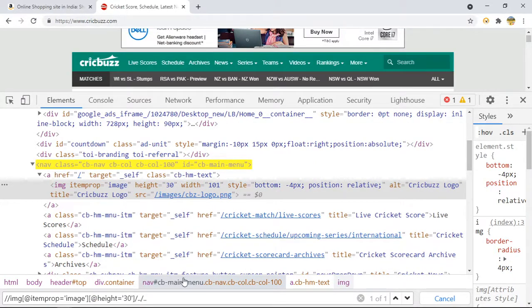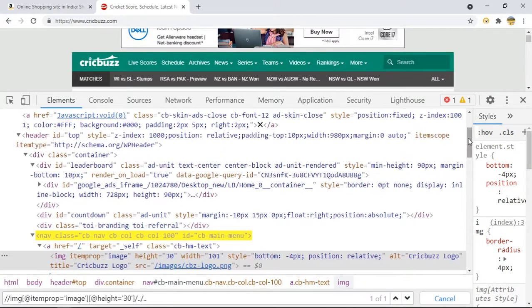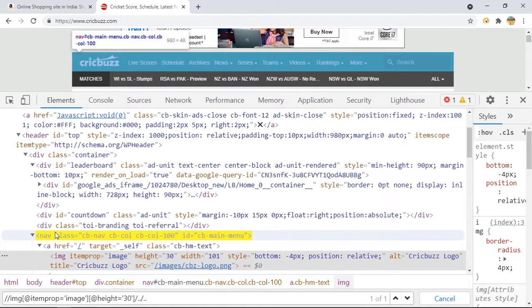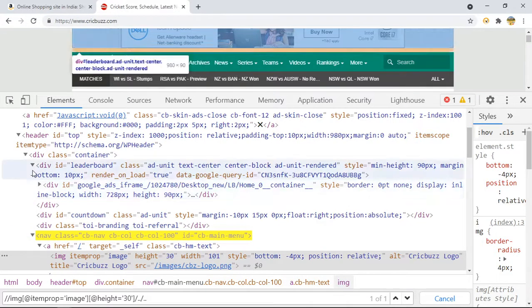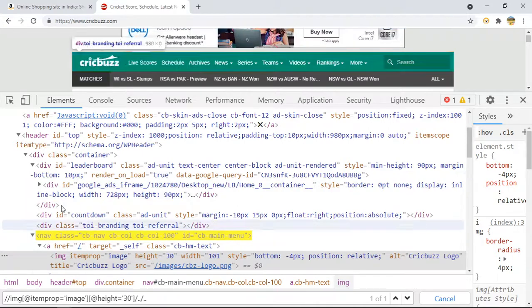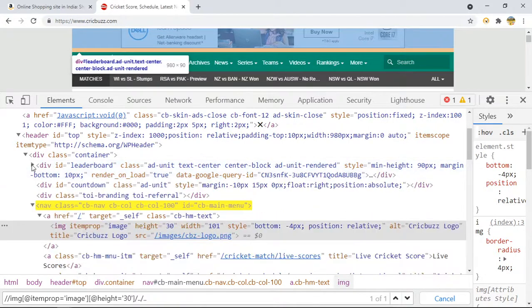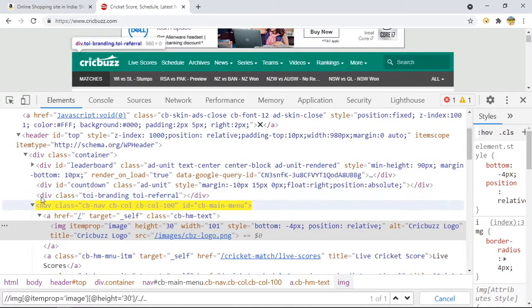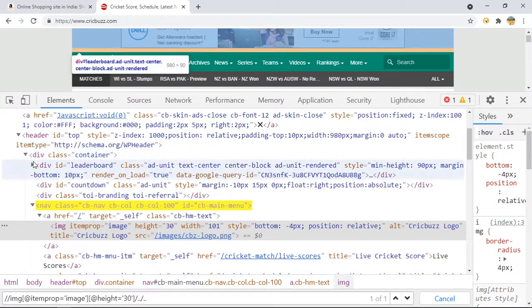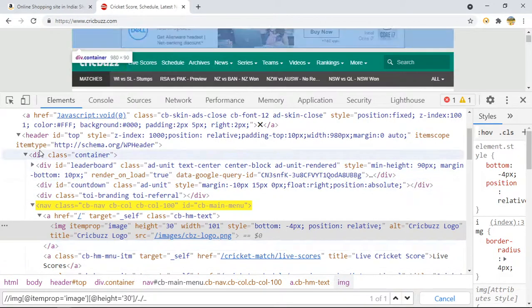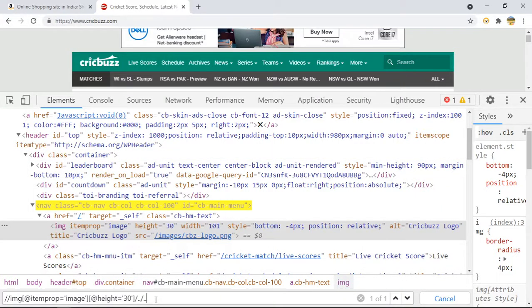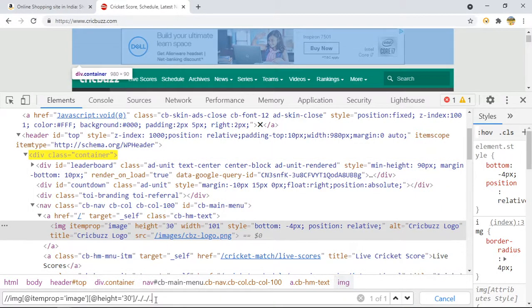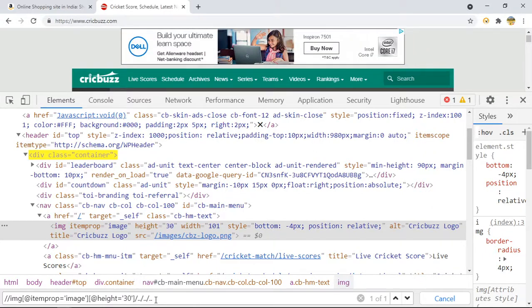So if you provide one more, what is the parent of nav? I am identifying the parent of nav. Go from bottom to top, and let us check whether, if I minimize it, this will disappear or not. If I minimize it, you can see it is not disappearing, which means the parent of nav is going to be this one, not this one. So if I say one more slash dot dot, it should move you to this particular line.